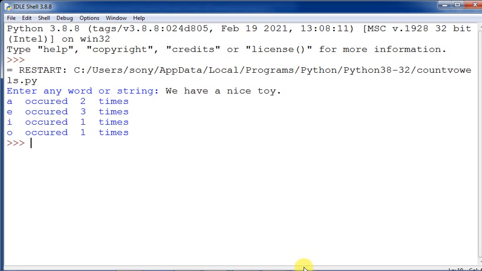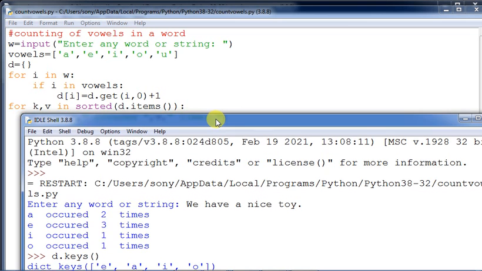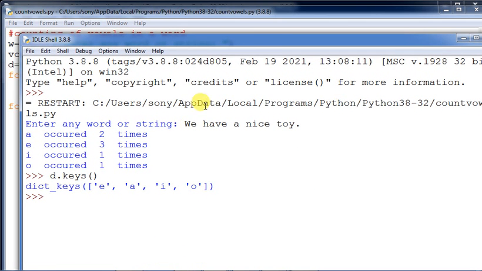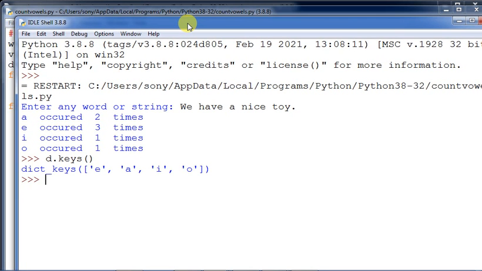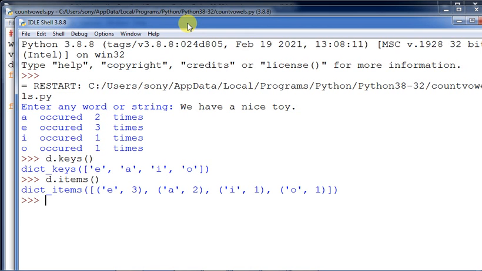If you want to see the d.keys out here, how will you see, like this, the keys are there. Similar thing, but I have given the sorted out here, that is why a, e, i, o, u is coming in order. Ultimately the dictionary keys have been created with the first occurrence of the vowel. That is the purpose of the sorted function. And d.items has been created nicely, e comma 3, i comma 2, all these things, this dictionary has been created.